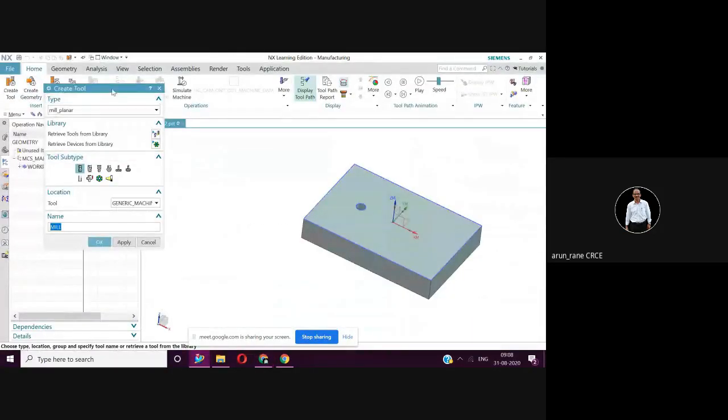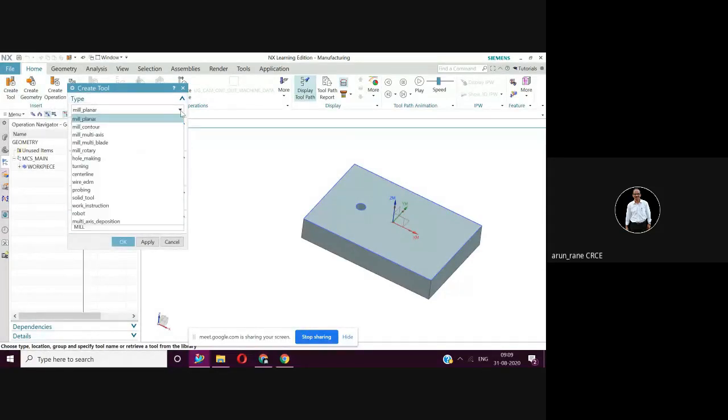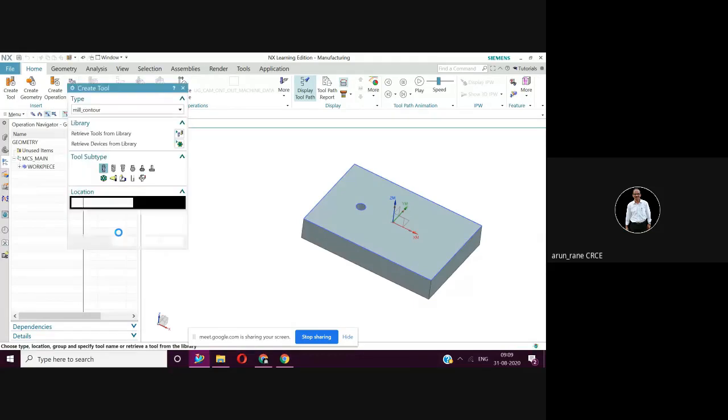So now we will create a tool. What operation are we going to do? We are going to do side milling. Face milling is already done. So go to create tool. The operation is mill contour. Select mill contour. Then we will use an end mill of diameter 30. For the end mill type, the name is just for identification purposes.